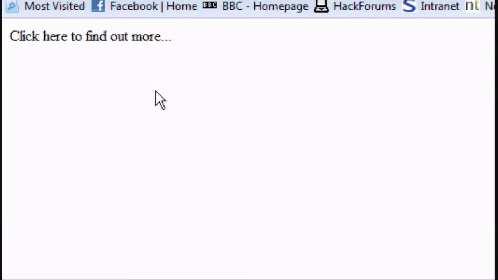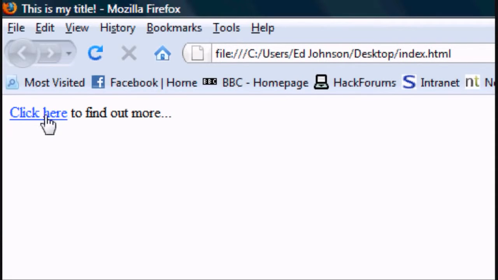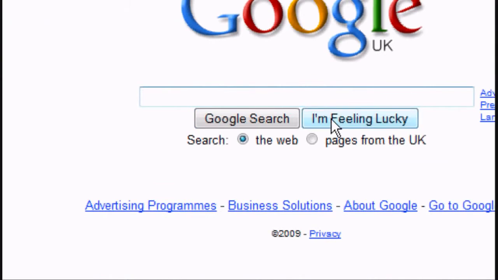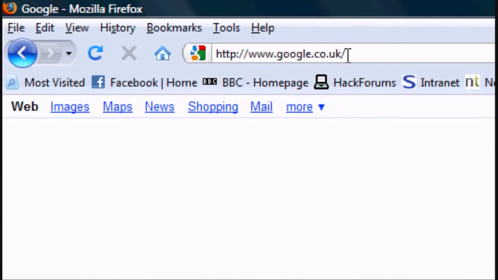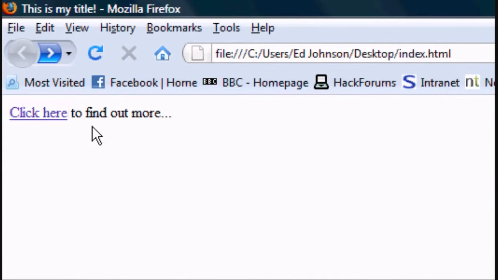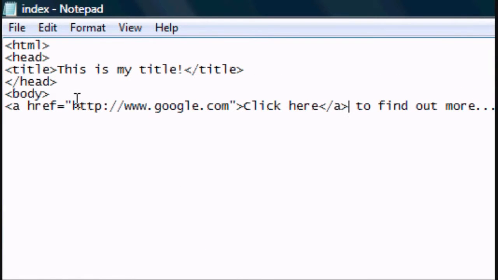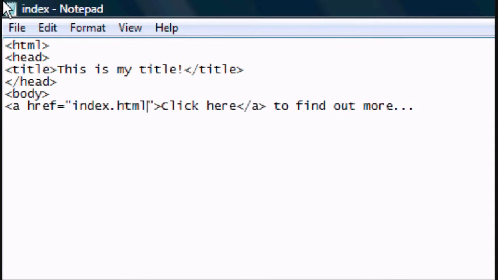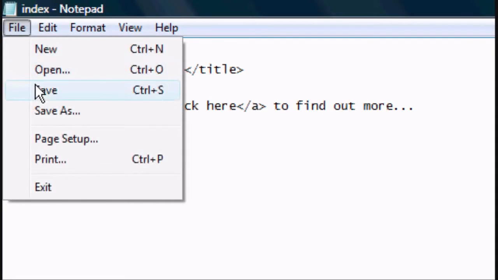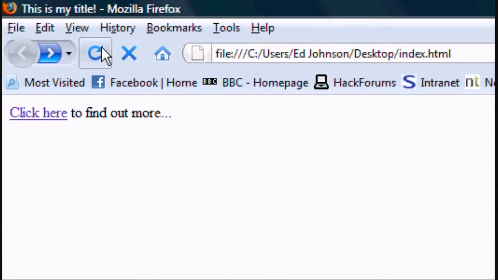Now if we go back to our page and refresh it, you can see there's a link there. If you click that, it should take you to Google. There we go, Google's popped up. Now I'm going to show you how to make it link to a local file, for instance index.html, which is the name of this file. So it should just take us back to index.html.